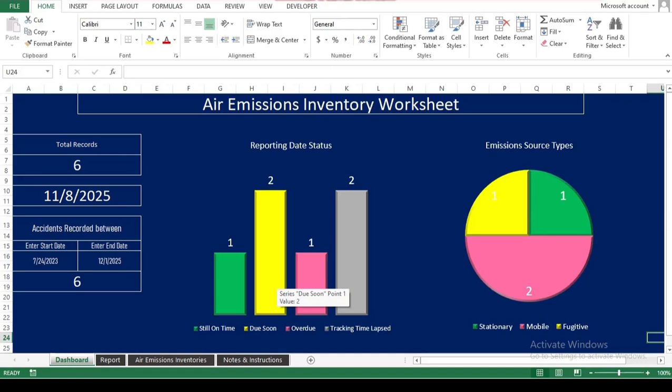The pie chart titled Emission Source Types provides a clear visual breakdown of the different sources contributing to overall air emissions. It helps identify where emissions are coming from, making it easier to focus control efforts. The chart includes 3 categories.